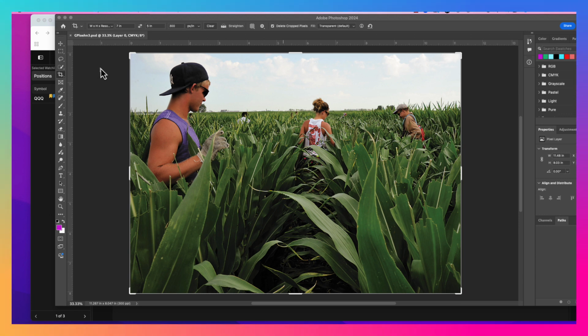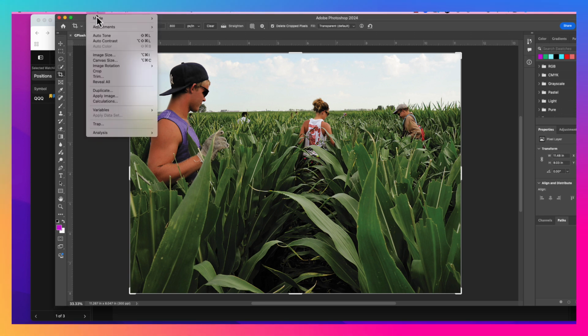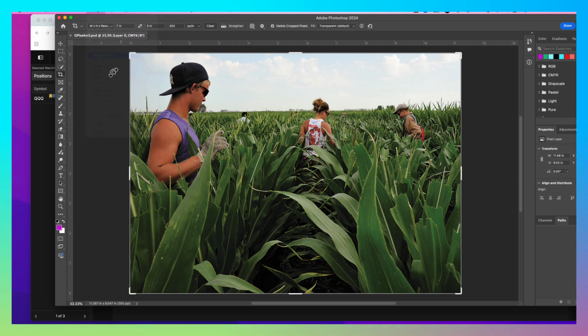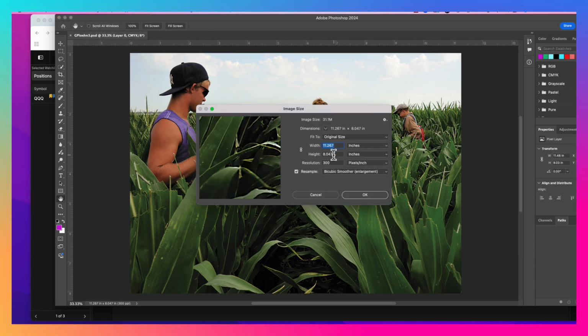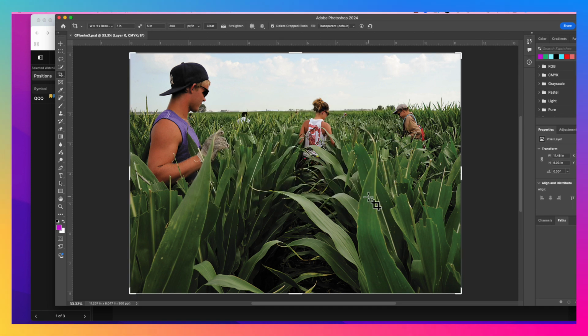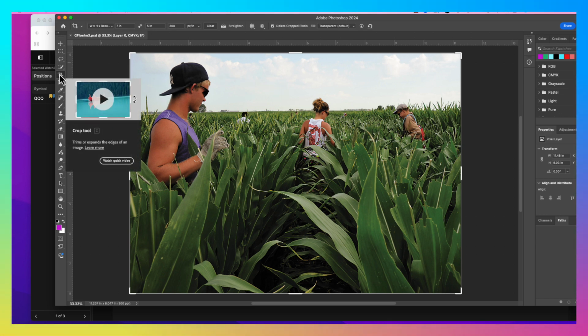What I'm going to do is, the way I find out the size, I'm going to open it in Photoshop, and I go to Image, Size. So this image is 8 by 11 plus, and has a resolution of 300. So you want to remember the resolution is important. I'll say OK. And to crop it, I just need to select the crop tool, which I've selected.